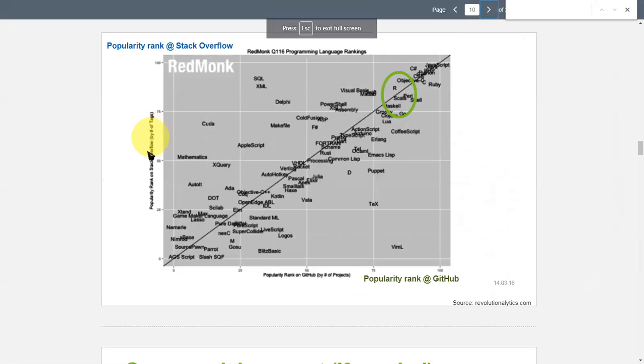All right, then we have here two sites, Stack Overflow and GitHub. These are very popular to programmers, to data analysts. Stack Overflow and GitHub, in terms of popularity, R is one of the highest. One of the most popular packages, the software is R. Python is not here, Python is somewhere here. In fact, parang mas mataas pa si Python.